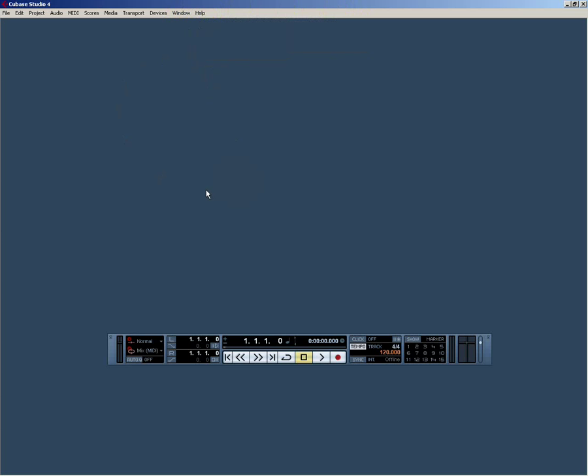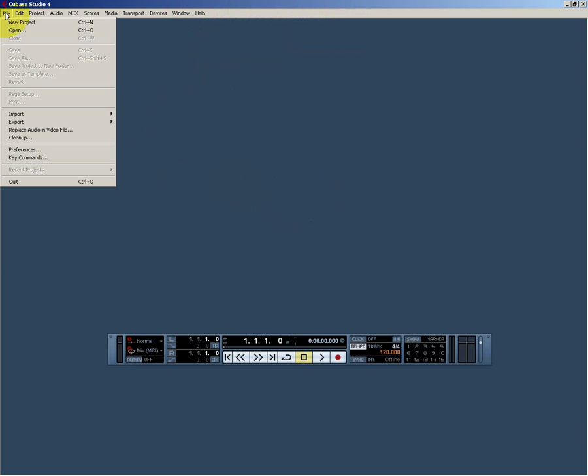So this is what you see when you first open Cubase. It's more or less an empty window, and that's because we don't have a project open. So first of all, I'm going to go to the File menu and create a new project. So choose New Project from the File menu.